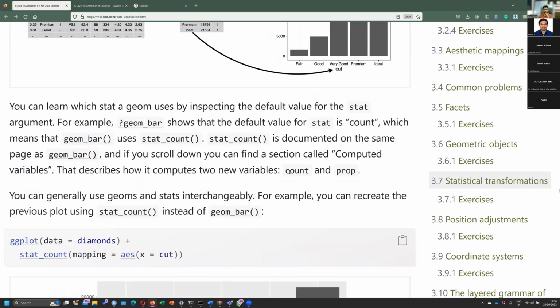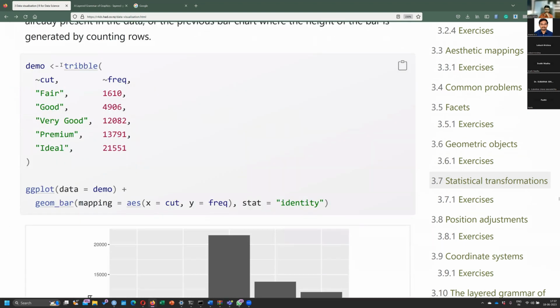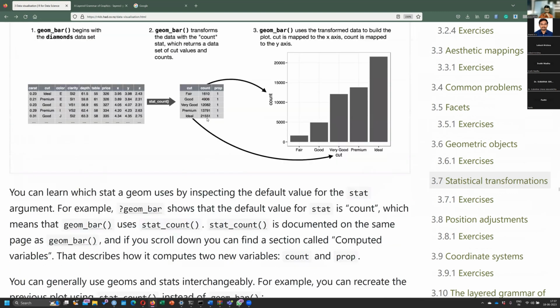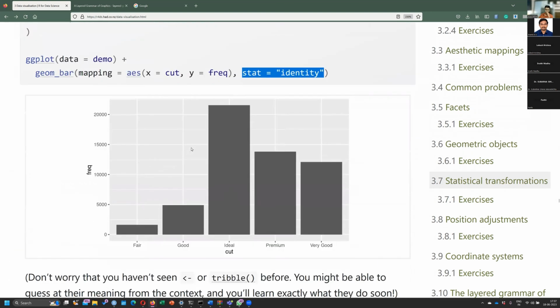Yeah, that's also possible. So for example, this is the data set we had last time. Here we say stat equals identity. So it understands that, okay, I need not do the transformation which I did before. I just need to take these numbers and plot them. Am I clear? Or do you want me to repeat the last point? Can you repeat the last point?